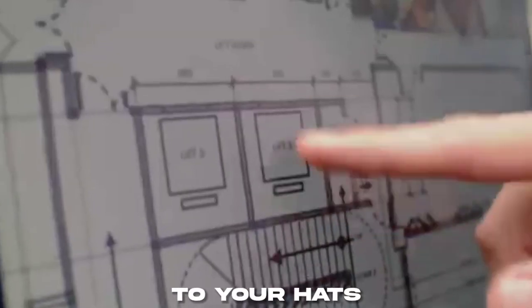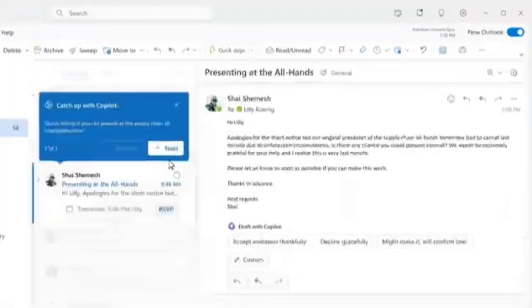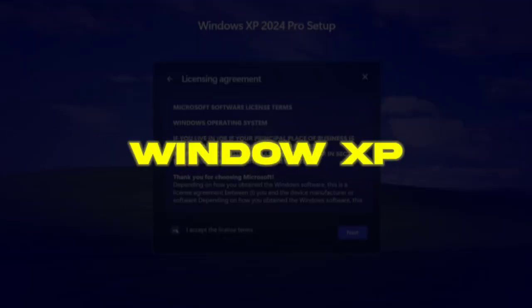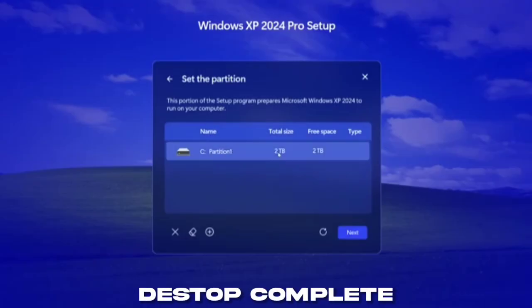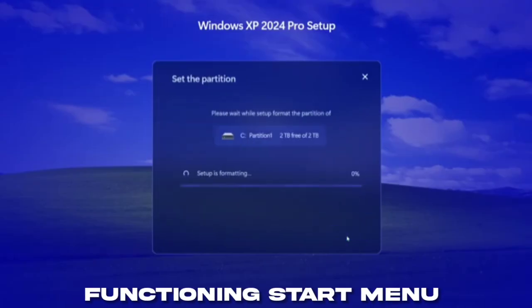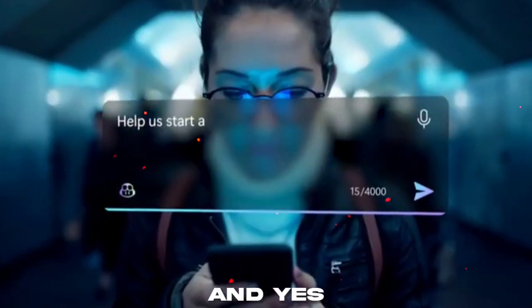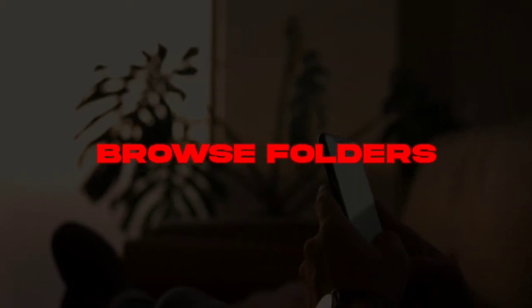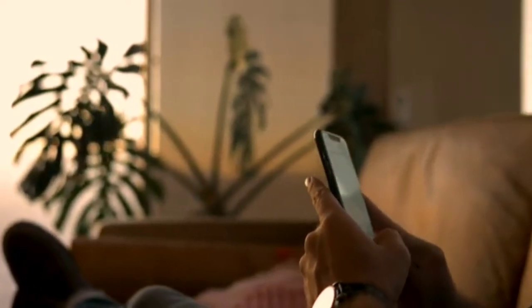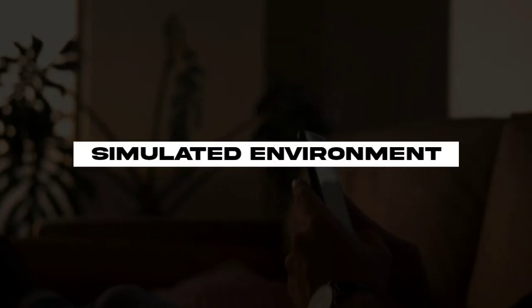And hold on to your hats, because it even tackled nostalgia. We asked it to recreate Windows XP, and boy did it deliver. Picture this, virtual Windows XP desktop complete with a functioning start menu, desktop icons, and yes, even Paint. You can open applications, browse folders. It's like taking a trip down memory lane in a simulated environment.